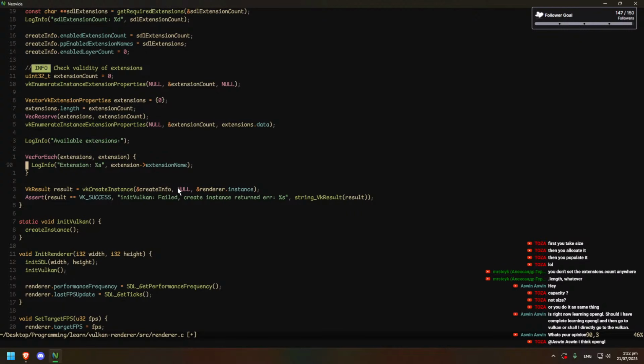Hey, is right now learning OpenGL? Should I complete learning OpenGL and then go to Vulkan, or shall I directly go to Vulkan? What's your opinion? No, just finish. I mean, if you're about to finish it, then just finish it. Programmers are known for not finishing their projects, so try to set a goal and get until there and then move on to Vulkan.